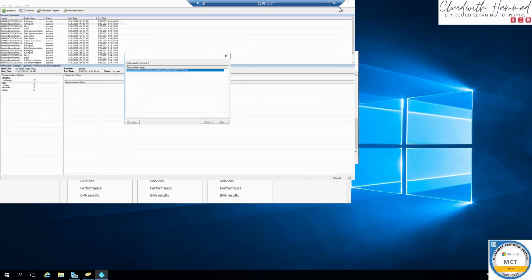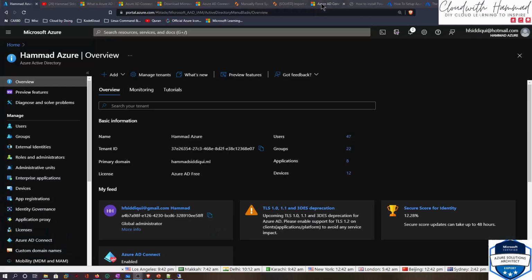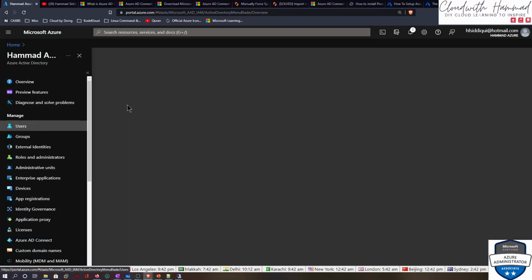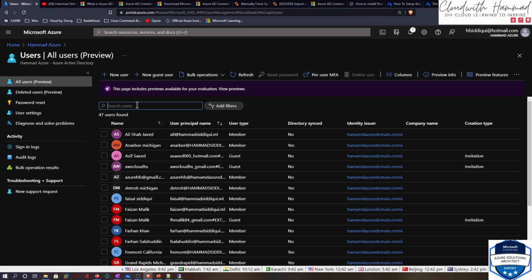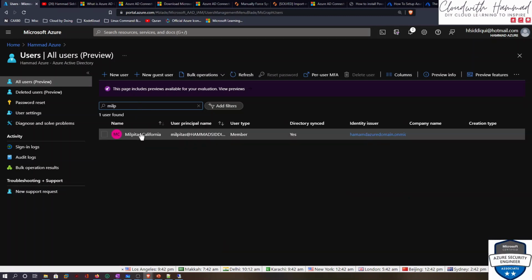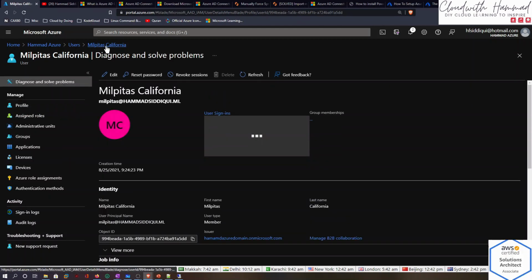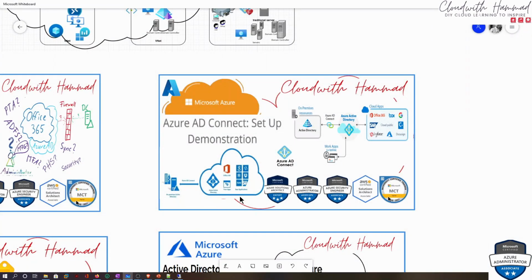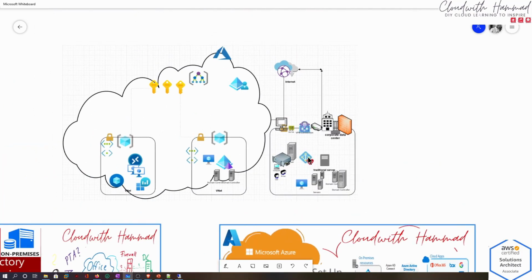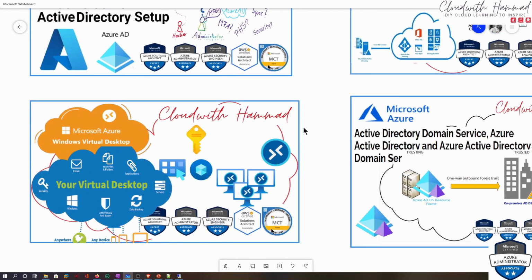So this was changed. So I'm going to close this and go to Azure AD and see if I have a user. So I would type in P. There you go. So Milpitas was synchronized. All right, so that will be it for today. As indicated, we created Azure AD Connect, and we synced with Azure AD. Now in my next video that's going to come up, we'll create Windows Virtual Desktop.